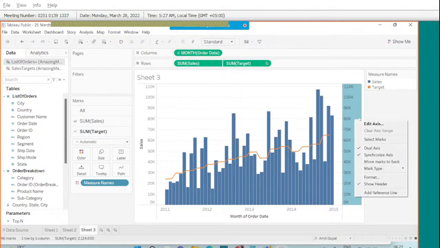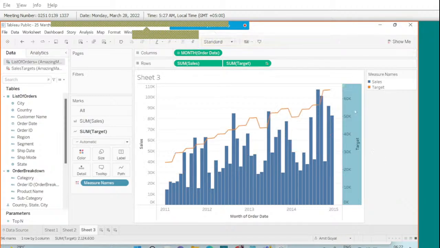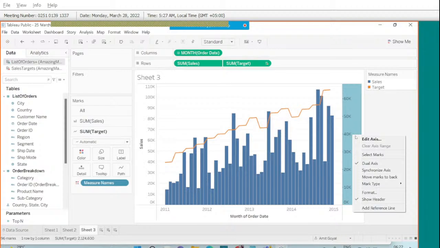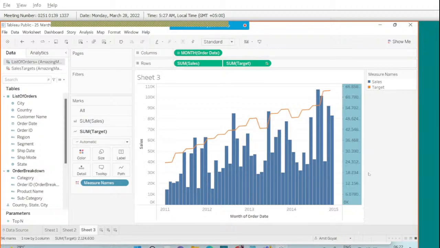So right click over here and you can say synchronize axis. That is going to synchronize it. Before it was not synchronized, so right click over here and say synchronize axis.